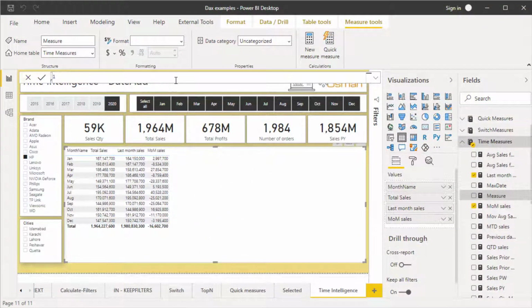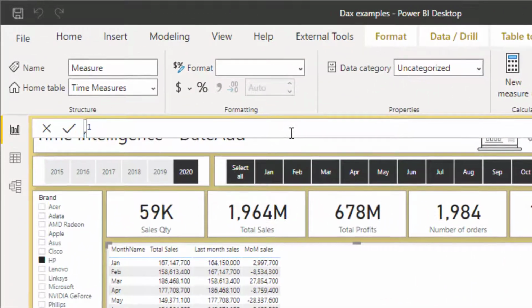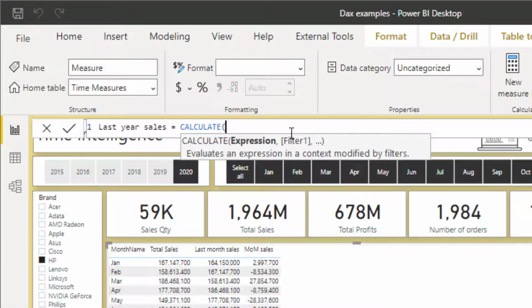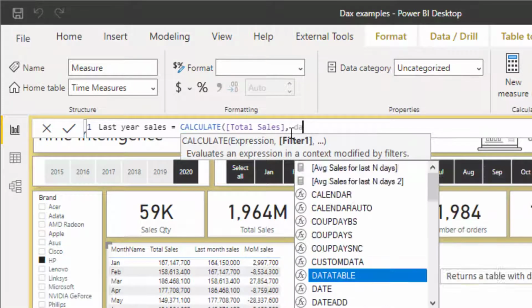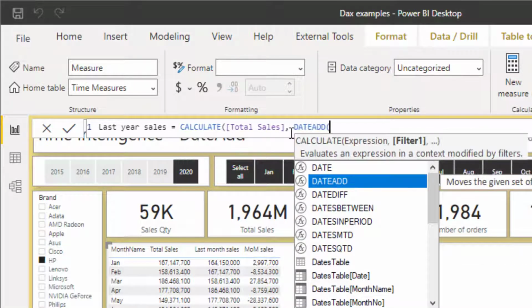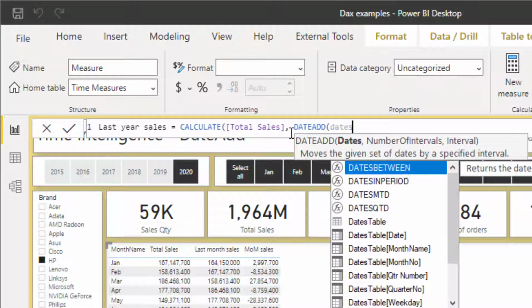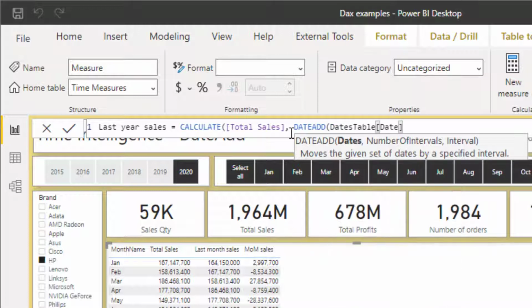We can also use this formula to calculate the previous year sales. So let's calculate the last year sales. Calculate total sales, DATEADD. I specify first the dates table, then -1 for previous 1 year, and then I will select the year.